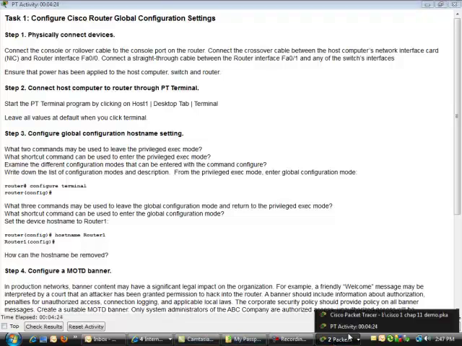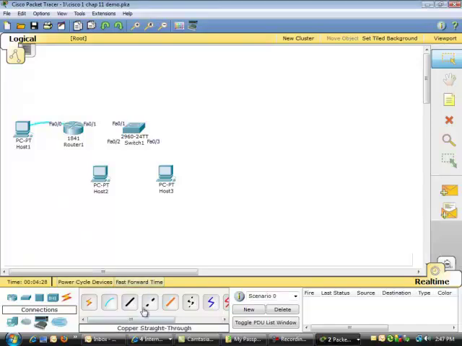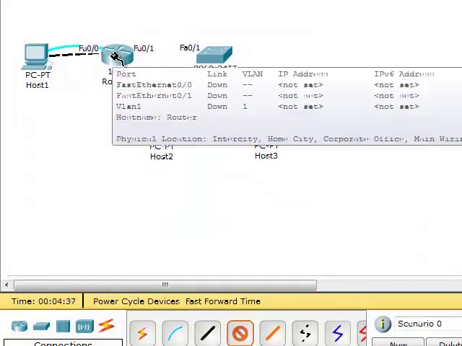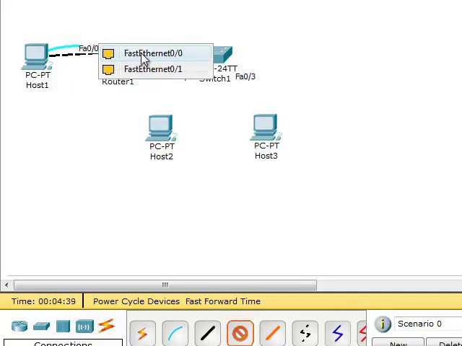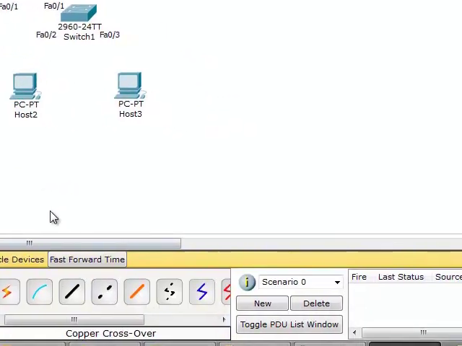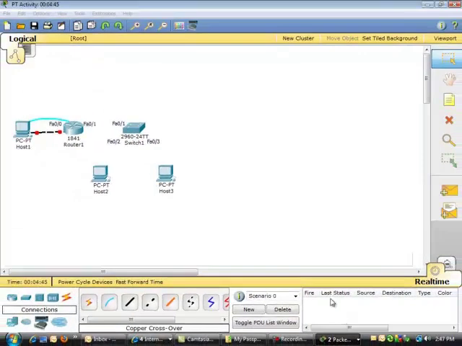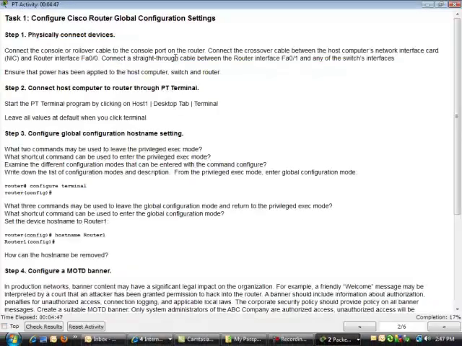So back to the actual file. Now I want a crossover cable, so I'll choose a crossover cable. I want to go from the PC to FA0/0. So I choose that one. Now back to the directions to see what's next. It says now connect a straight through cable between FA0/1 and any of the switch interfaces.